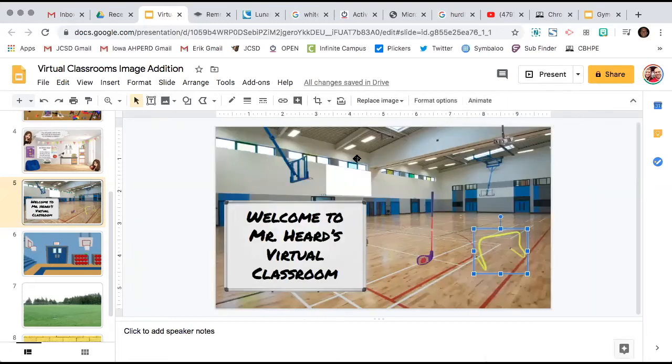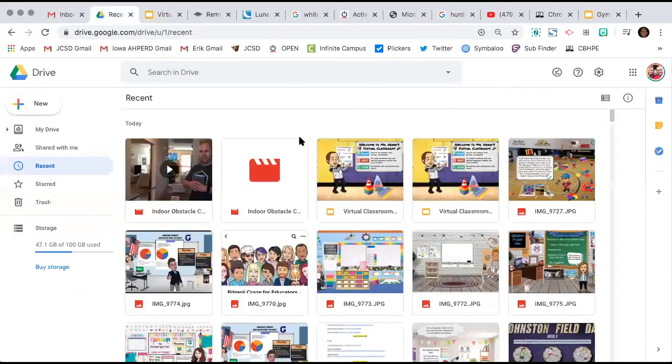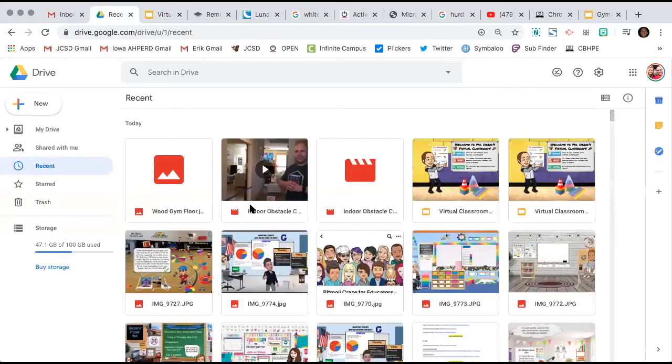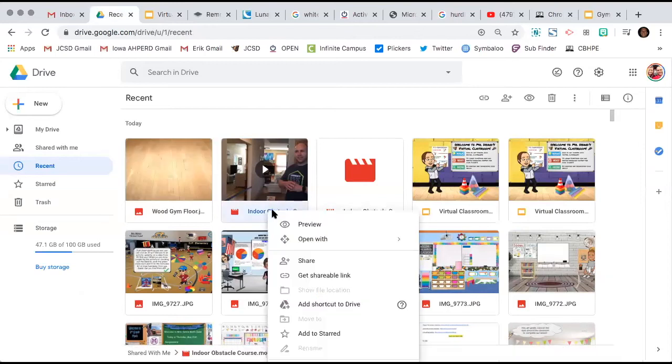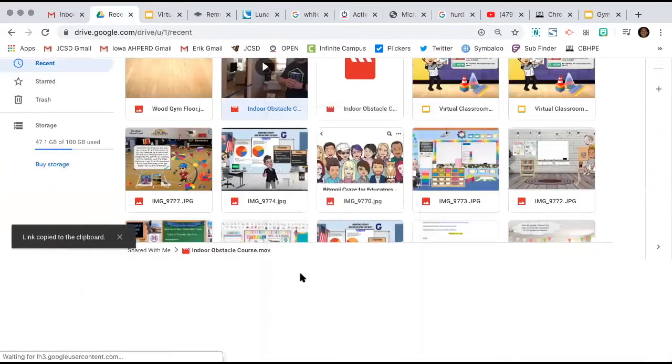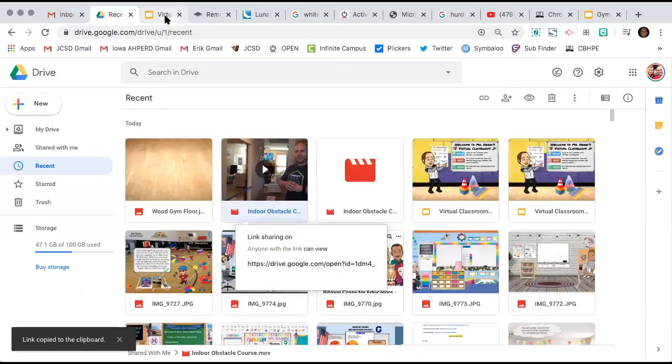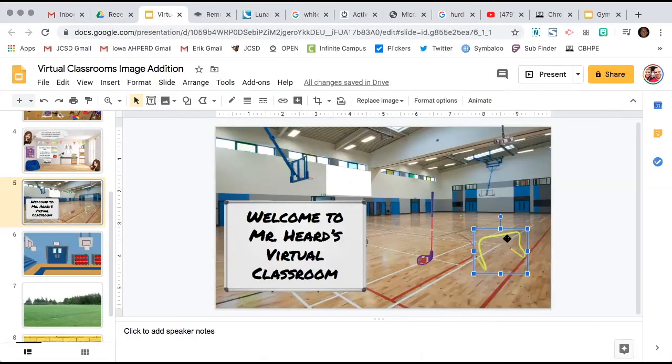Of course, now it doesn't want to find it. I'm gonna link it to my indoor obstacle course. Let's see. I'll go this way. Right here, I've got my video in my Google Drive. I'm gonna get a shareable link for it so everybody can view.